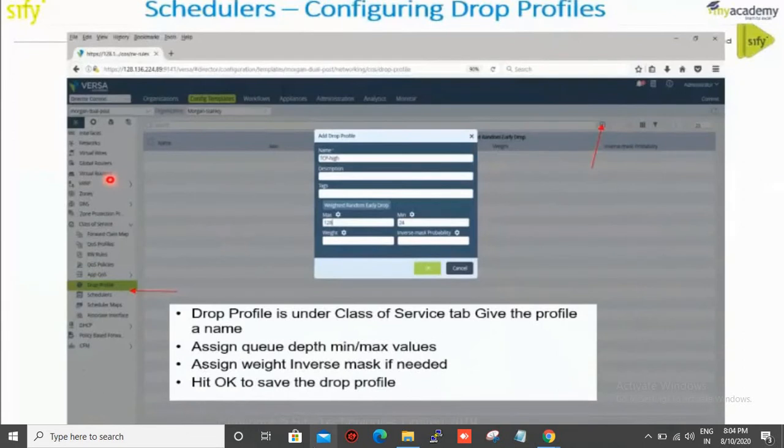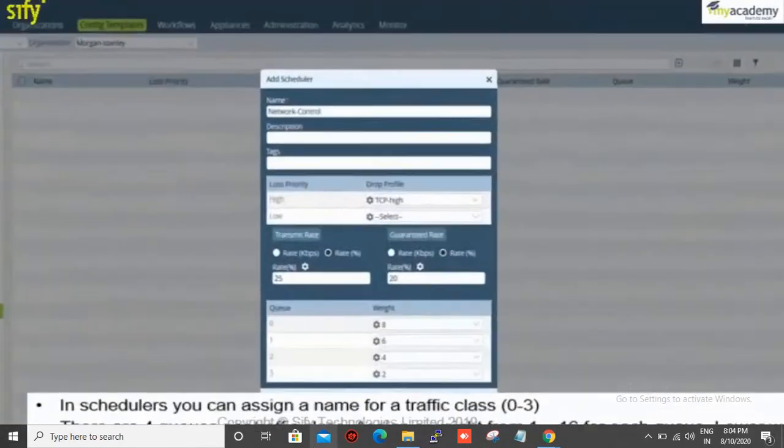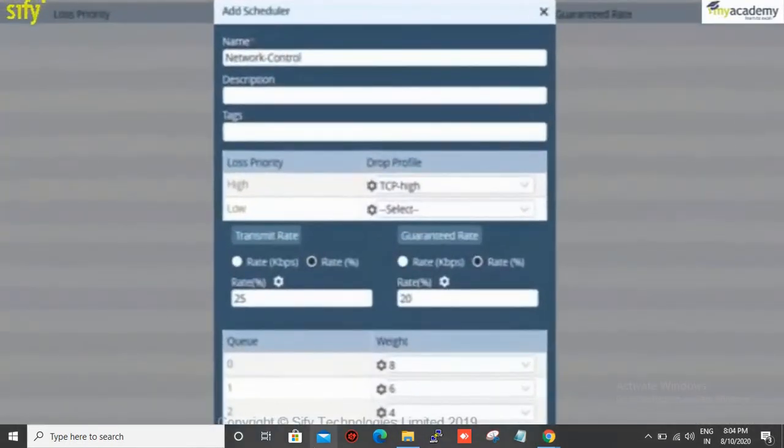The next step is we define the CIR and PIR. So the guaranteed rate we can define in two ways. If you define in the interface your uplink and downlink bandwidth, in that case you can specify a percentage of the link rate. Let's say out of 10 MB you say 20% over here, meaning you have 2 MB of CIR, and 25% more. So basically it can go more than that, up to 5% in the transmit rate, which is PIR.